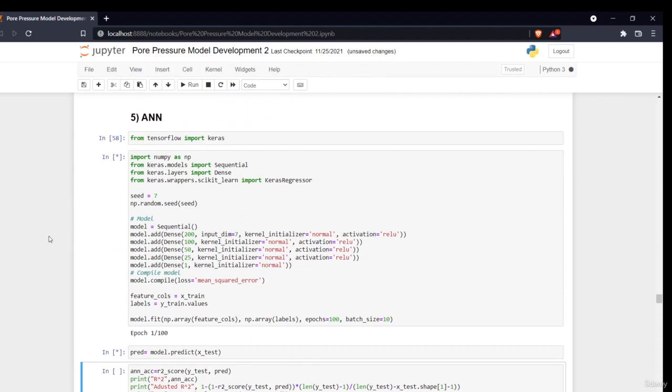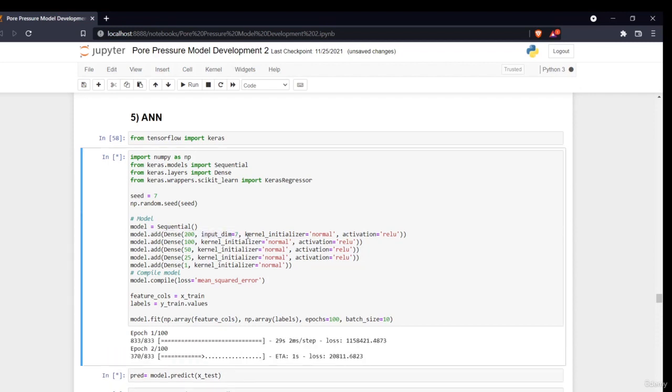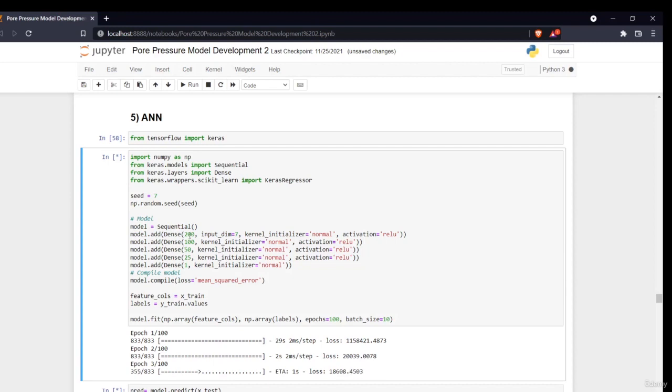The layers which I am adding: I am using the ReLU function as the activation function. The first layer is the model input layer. Input dimension is 7 because there are 7 features. Another layer is a dense layer which has around 100 neurons, then 50, then 25.